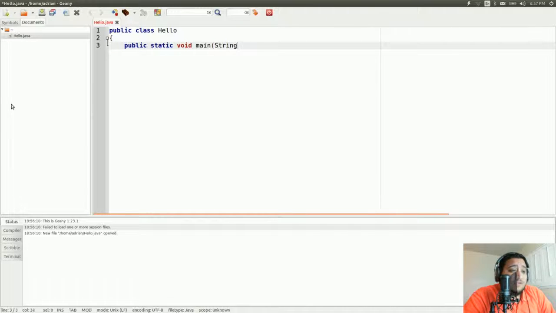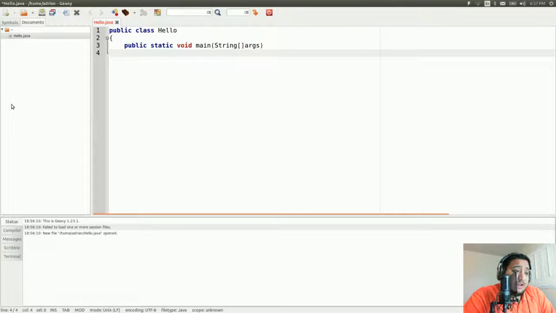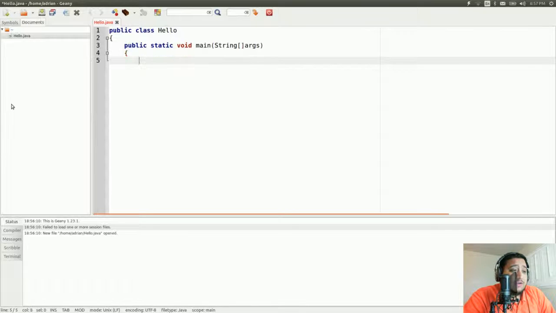open parentheses, String, open and close square brackets, args, close parentheses, and then you'll hit enter and another open curly brace, hit enter again, and Genie's going to say good Java syntax says you indent again. System dot out dot println, open parentheses, and then Hello world enclosed in double quotes.